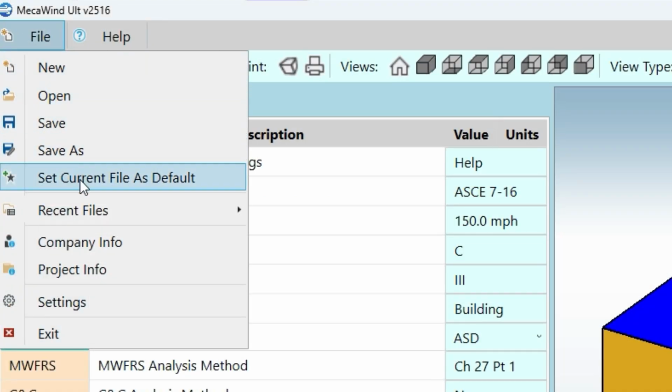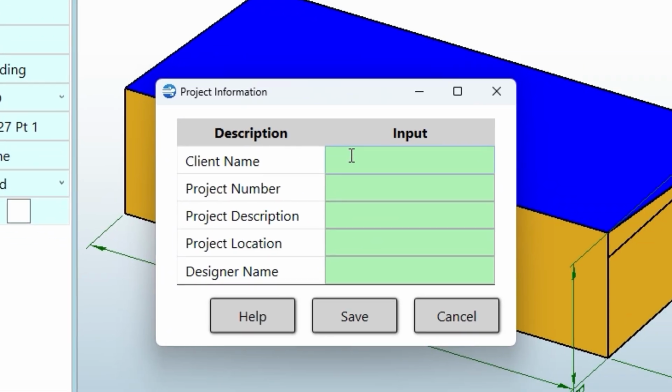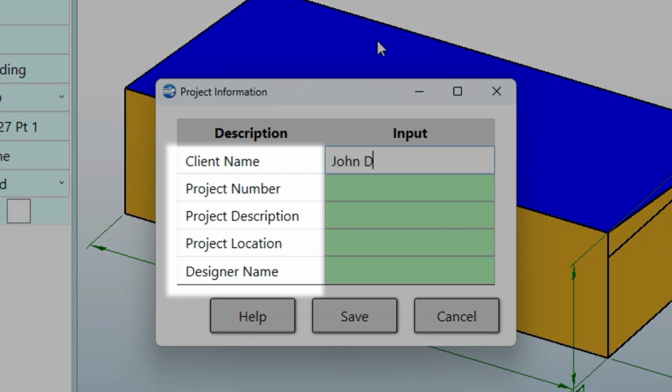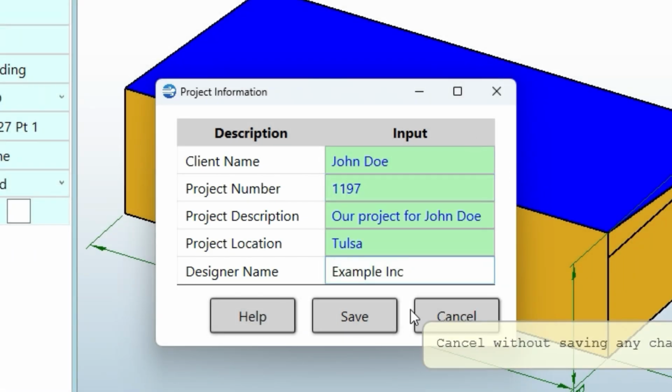Next, go to File and then Project Info. You will then fill in information regarding your client or project. You will enter the client's name, project number, description, location, and the designer's name. This too will be displayed on the analysis page. This information is only saved for the current file.